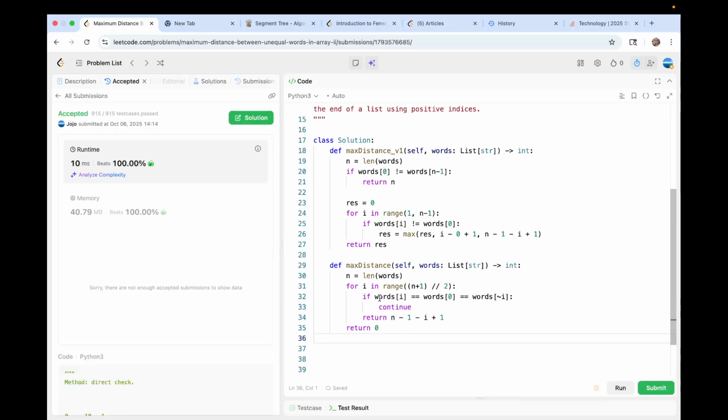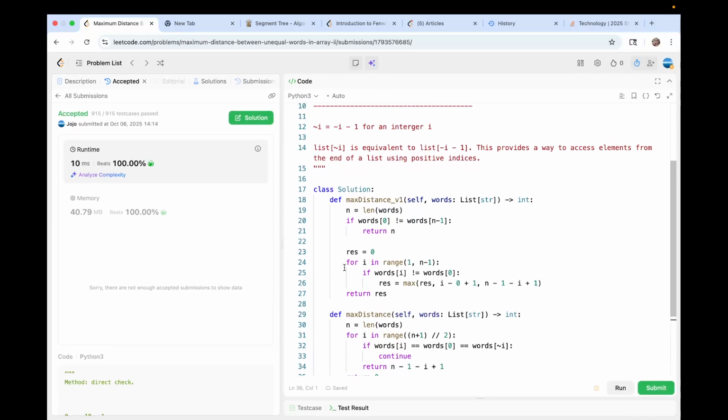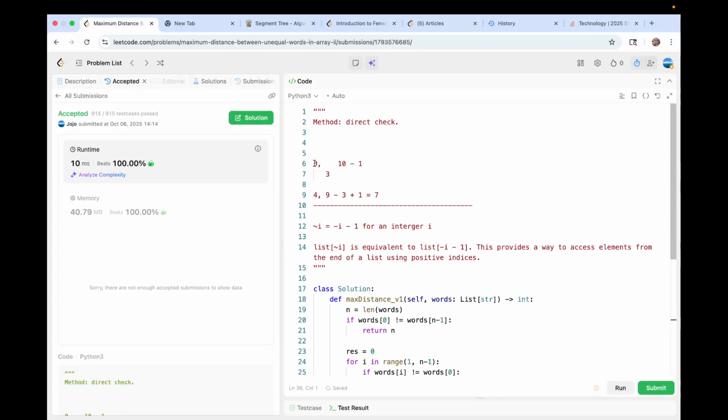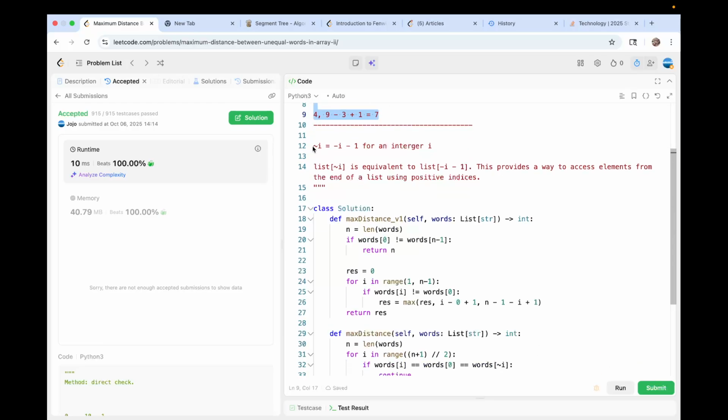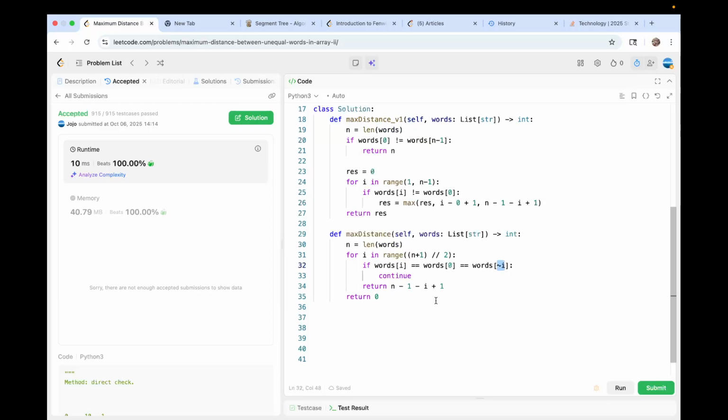With that said, that's basically it for the current video. What we explained is the original solution we used for solving version 1 of this problem. And here we introduced this tilde operator, which can retrieve elements from the end. For example, this is equivalent to list[-i-1]. So this is from left to right, and this is from right to left. It brings some convenience.